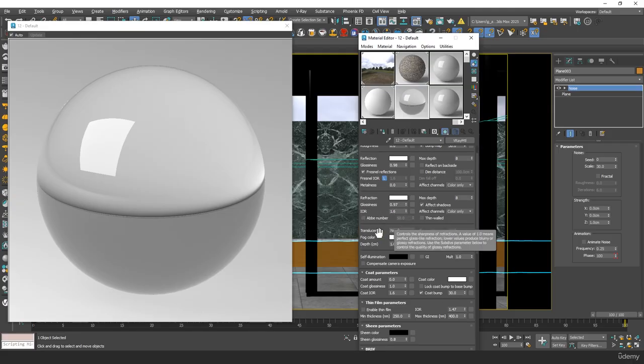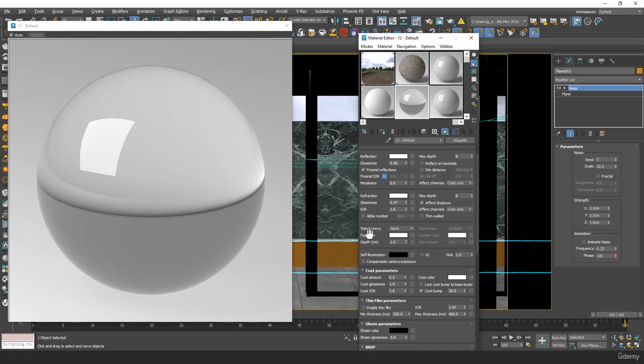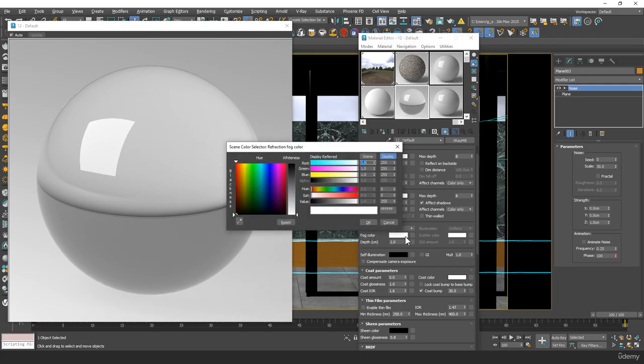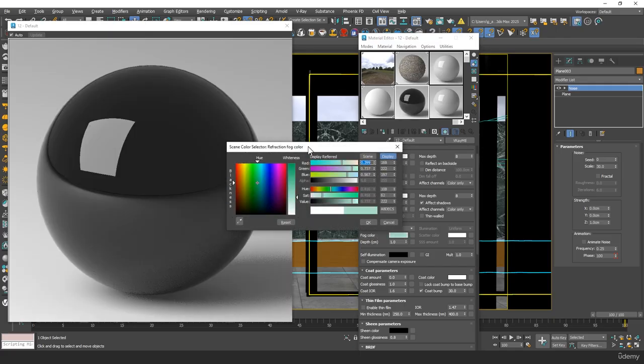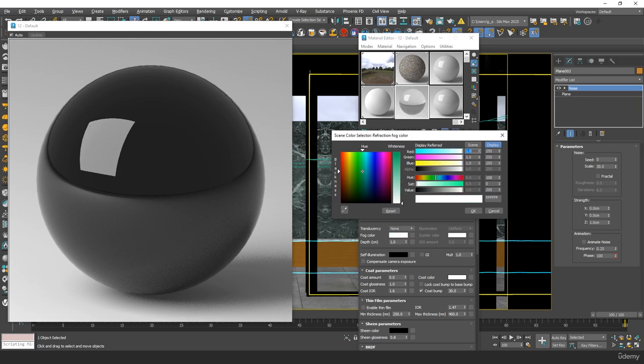Below, in the translucency section, you'll see that when it's set to none, the fog settings become visible. Fog controls how light scatters inside transparent objects. It adds color depth to glass or liquid based on thickness. Let's choose a watercolor in the fog color slot.